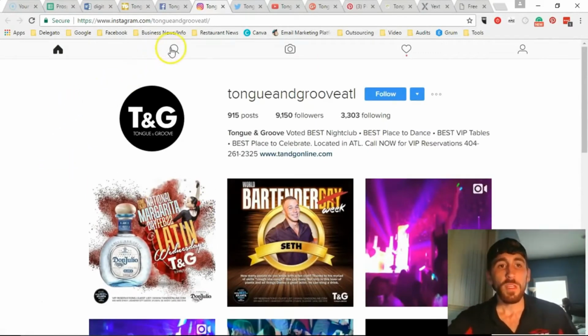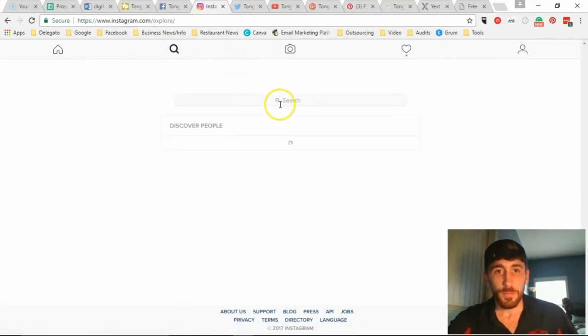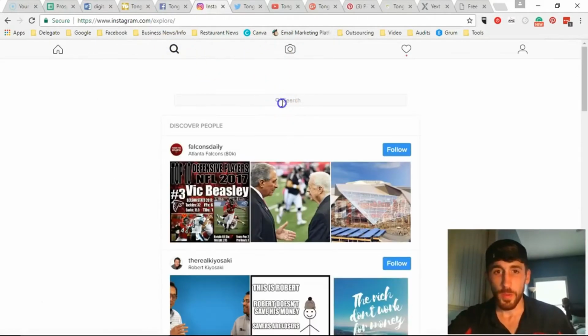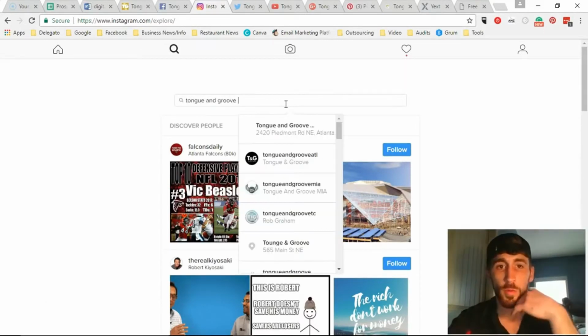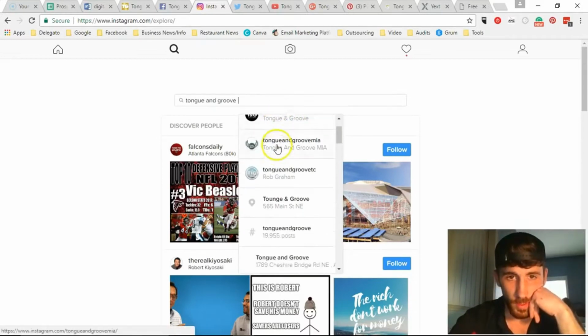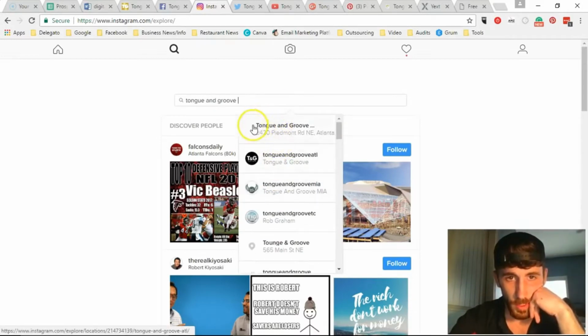So next thing you're gonna want to do, and this is one thing I include, do a search really quick, and you're gonna type tongue and groove, and then it'll bring up a search result, and this kind of shows. So there's their business page. You don't want to click that. You actually want to click this.